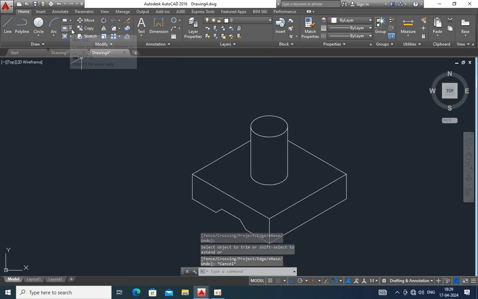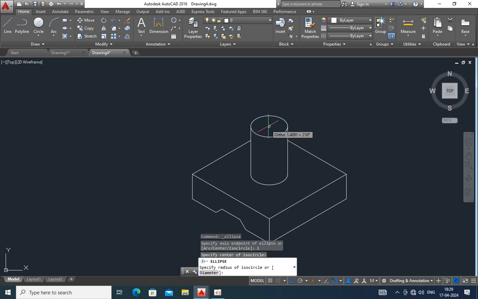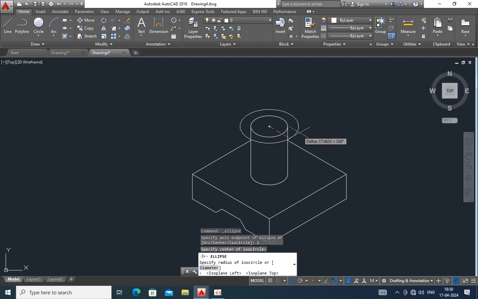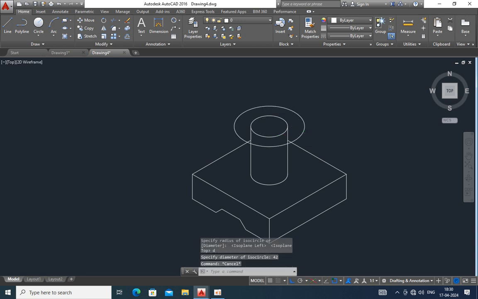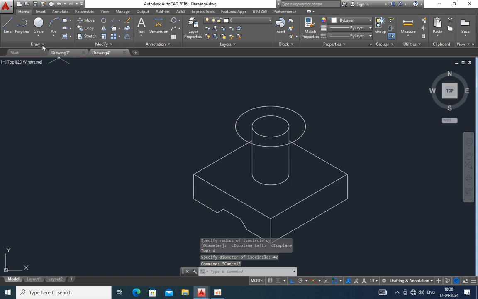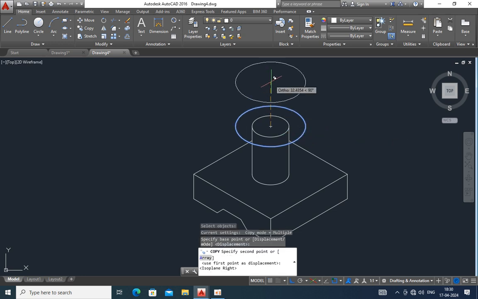Now again ellipse command chosen, axis enter. Position change. Diameter 42 mm. Now this circle is copied to the upper direction, 5 mm. So copy command chosen, upper direction 5 mm.